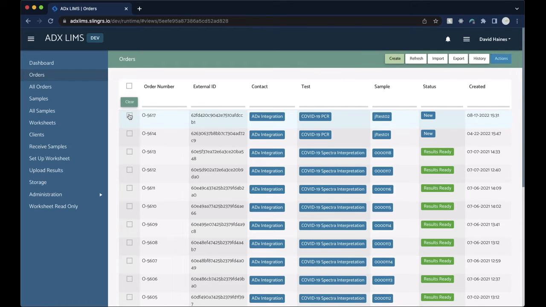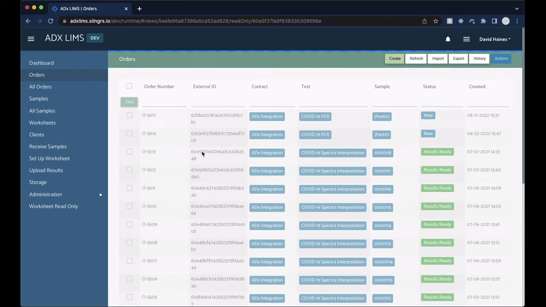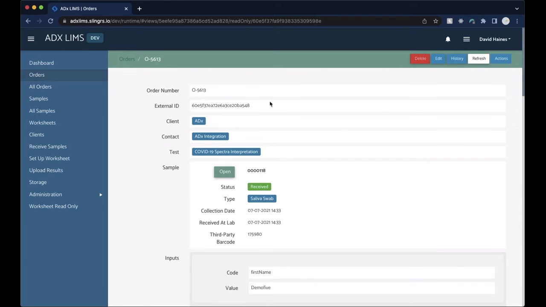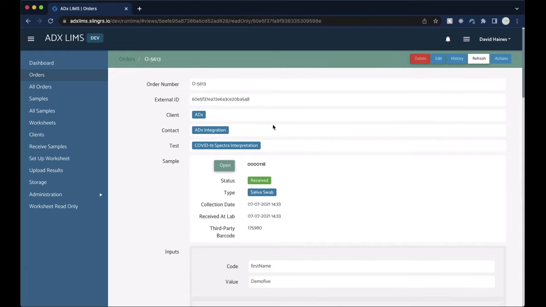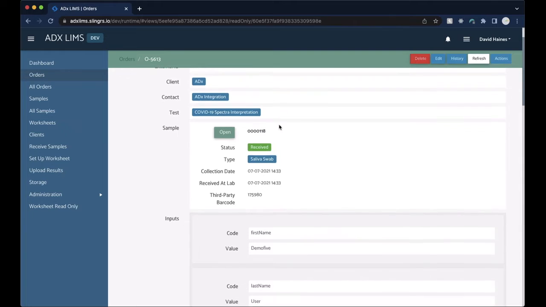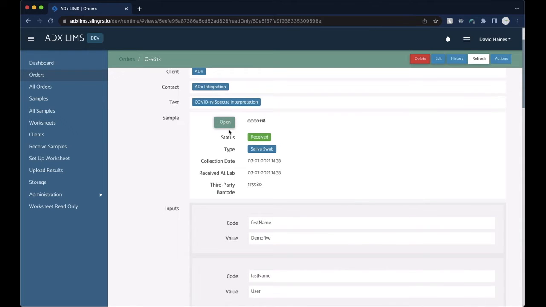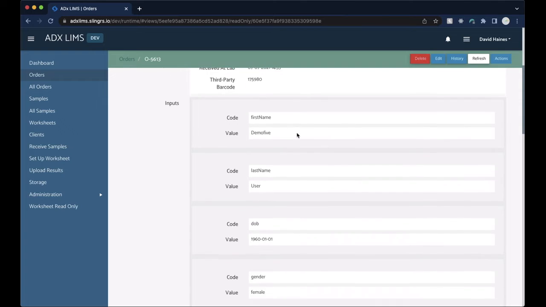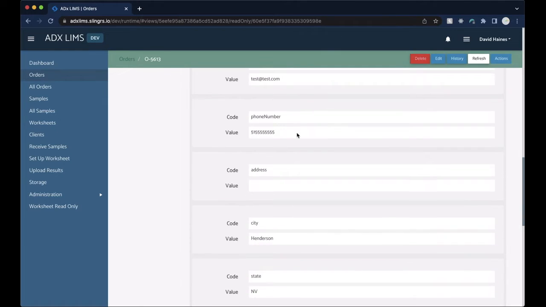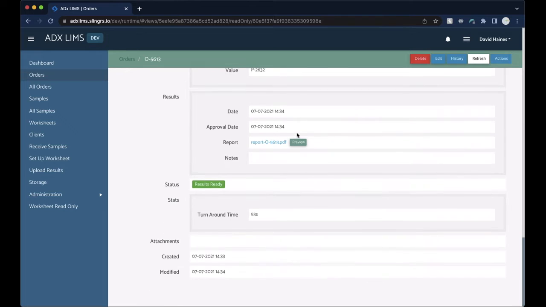Let's take a look at the information provided for an individual order. Of course, we have the order number and the client and contact information, the type of test that's being used, and a sample section. Here there's a button for open, which will take us directly to the sample. We'll come back to that. We also have patient information, as well as a results tab, which will show the date of the results, once those results are approved, that date, and if generated, a PDF report.